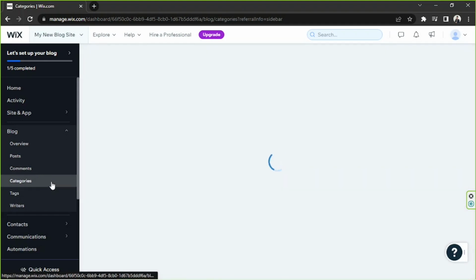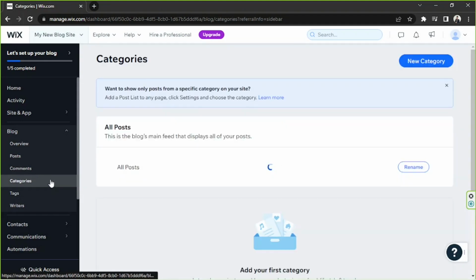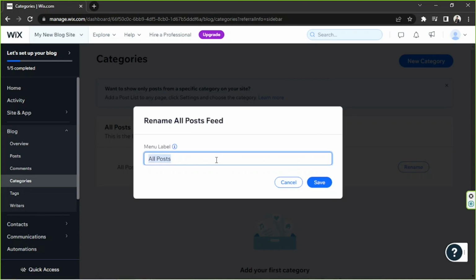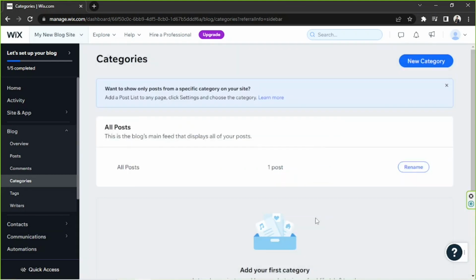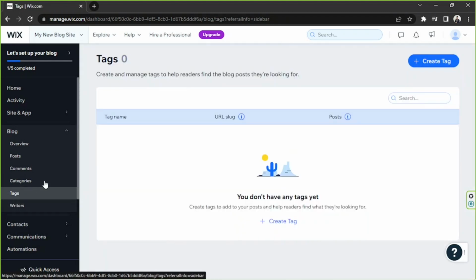Next, you have Categories. This is where you can arrange your posts into different categories. For now, we only have one. In case you want to rename a certain category, click on Rename. Enter the new name and click on Save. Next, you have Tags. You can create and manage tags to help readers find blog posts they're looking for.